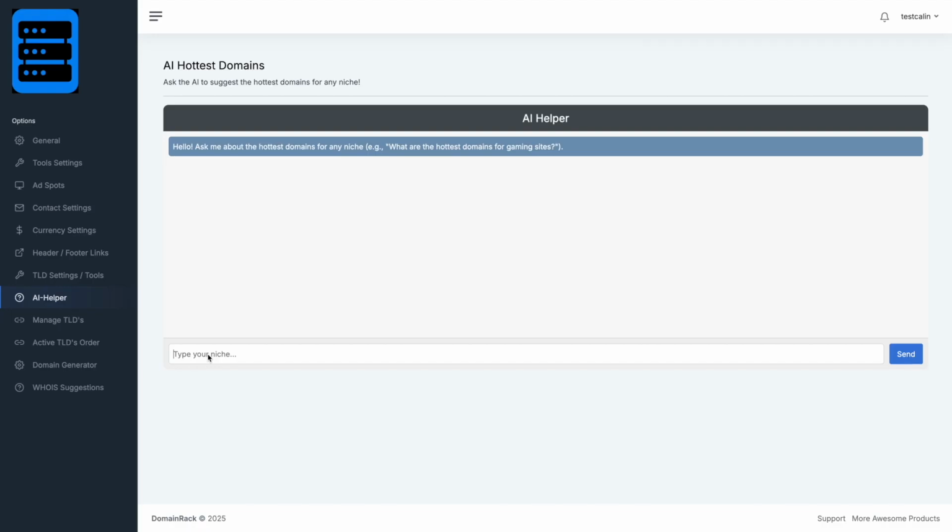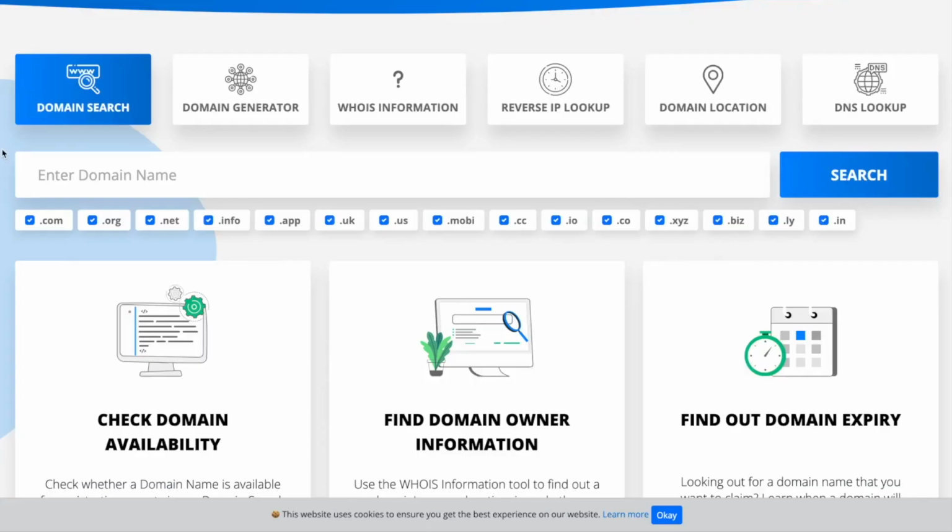And this is how your shop will look like. So your customers just go here, they enter the domain name that they want, and then they select what extensions they want to register and just click search. We have a domain search, we have a domain generator in case they want to let the software, to let Domain Drive come up with domain name ideas for their businesses.